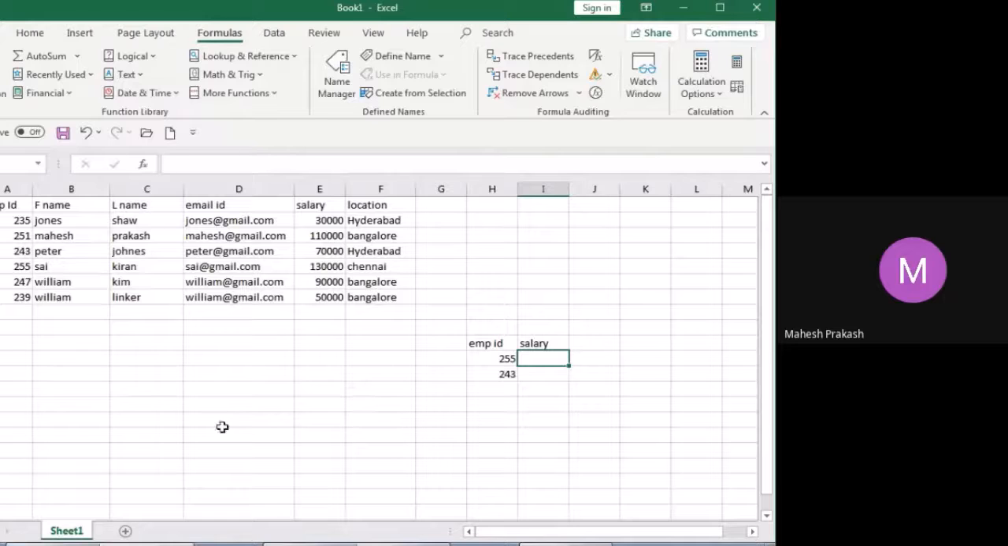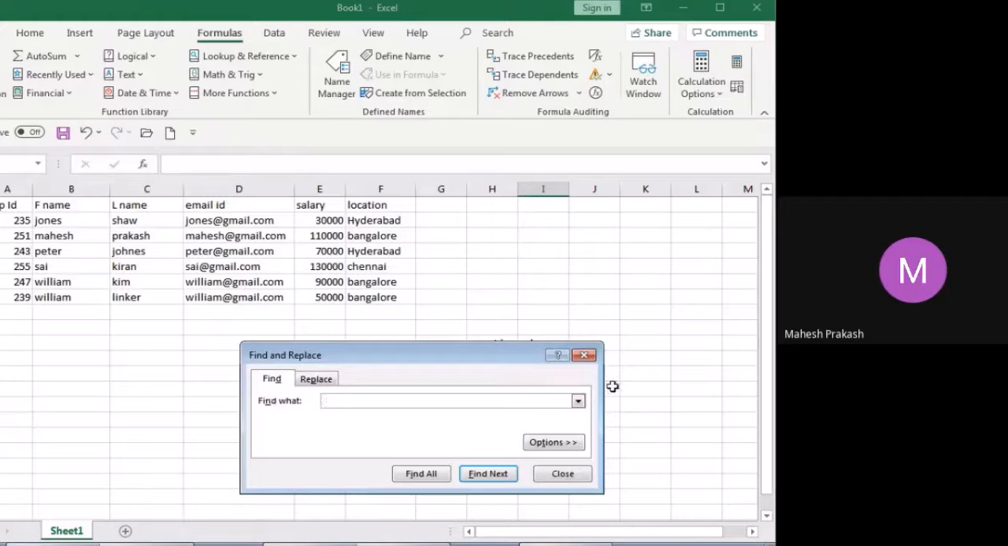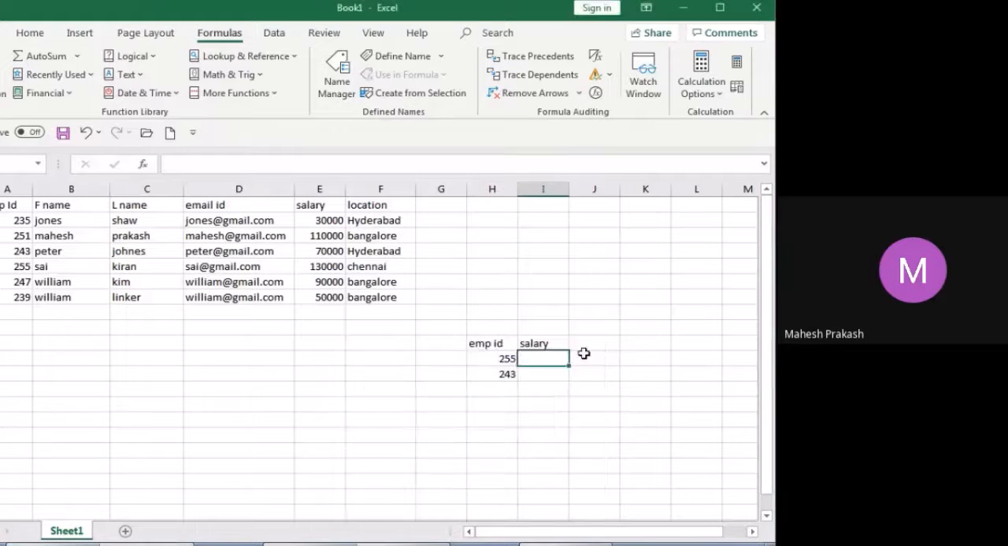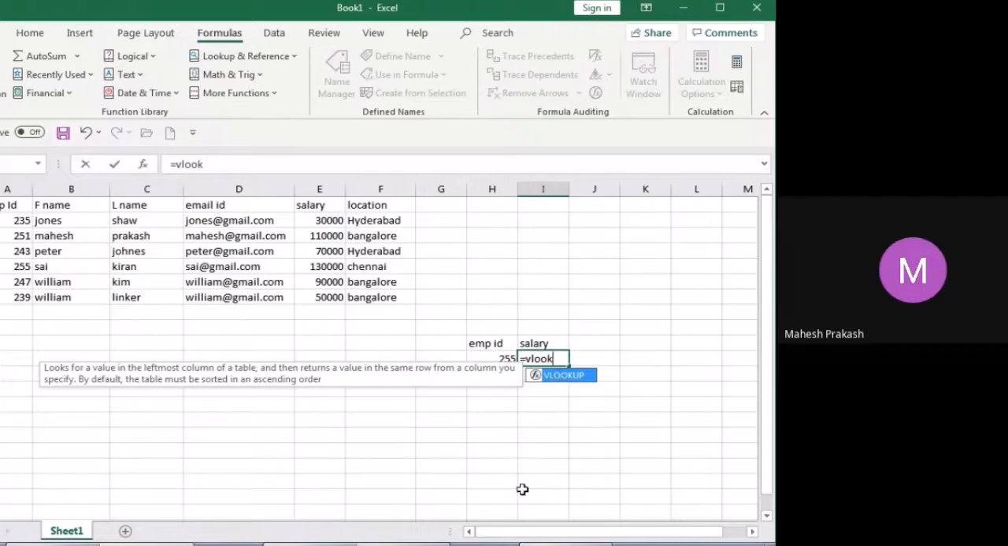Directly we can do it from here itself. Equal to VLOOKUP. Okay, so read this. What it says: looks for a value in the leftmost column of a table. So the leftmost column is this. It looks in the leftmost column of the table, and then returns a value in the same row.